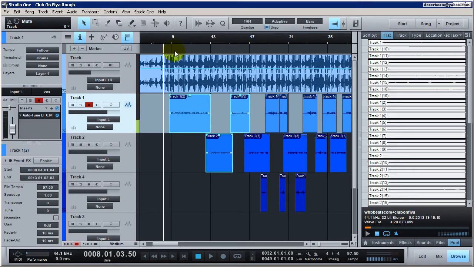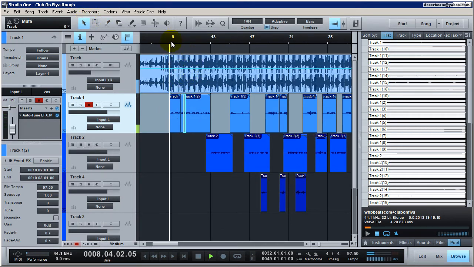And this goes for if you're chopping vocals. If I'm chopping vocals and duplicating them to create effects, like little chops, I know that.